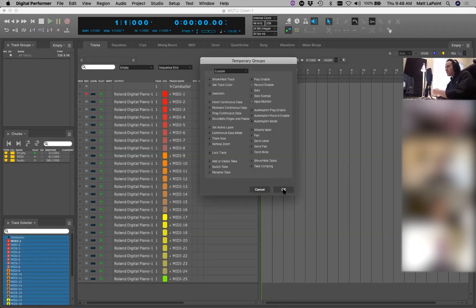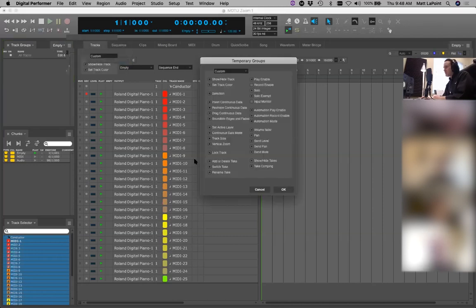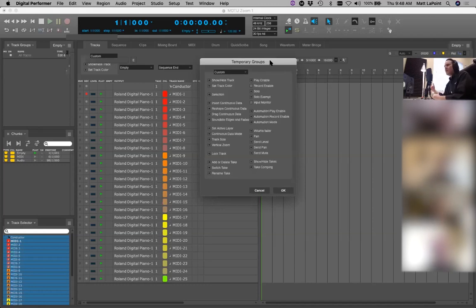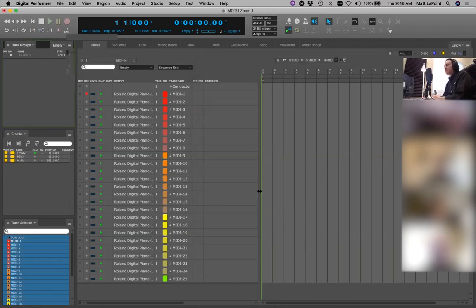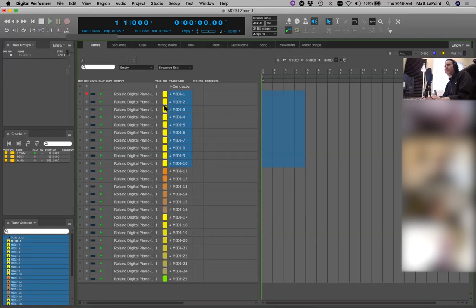Okay, so here's what we did. We went to the track groups window, we went to the mini menu to set the temporary group. We picked all the types of data that we wanted to be a part of the temporary group. And there's really no harm in having most of it, if not all of it, selected. So now what we're going to do is highlight a bunch of tracks here, let's say 10 MIDI tracks. Now, if I hold the letter T, I'm now invoking the temporary group, and we'll change the color of those tracks to yellow.